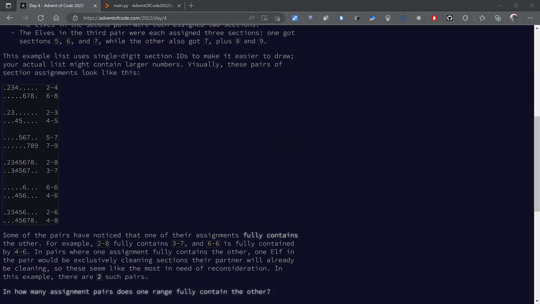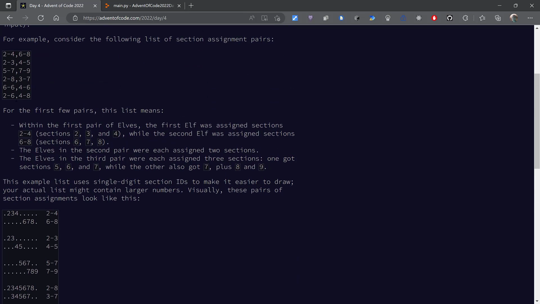So if you look down here, they give you some examples. So here, the sections 3 through 7 are contained by the sections 2 through 8, and the section of 6 is contained by the sections 4 through 6. So you just want to find how many assignment pairs does one range fully contain the other. That's all. And the input is going to look like this.